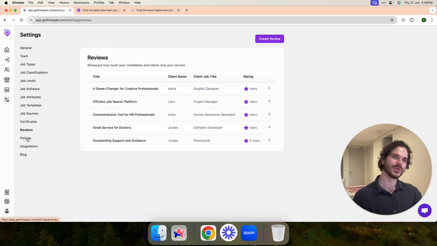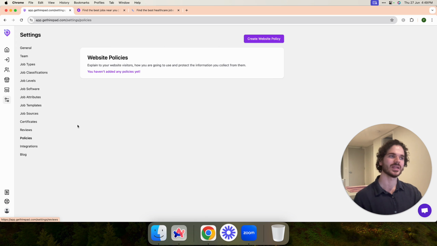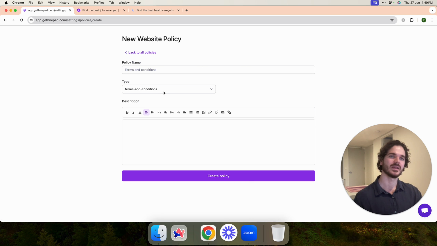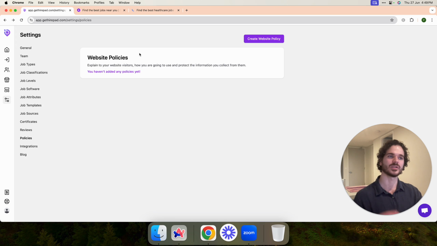Awesome, so now we can move on to policies. So you can create a new website policy, and this is either going to be your terms of service or terms and conditions or your privacy policy, and then that will show up on those pages automatically.